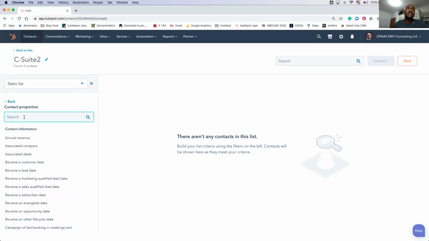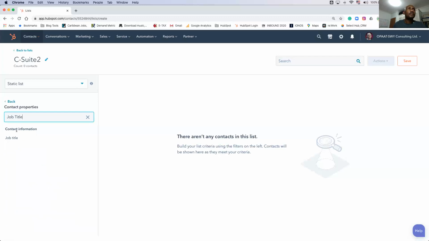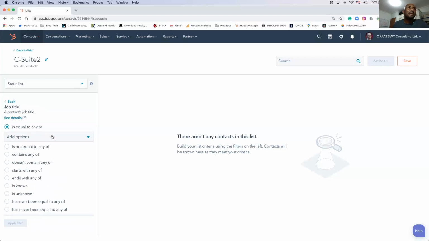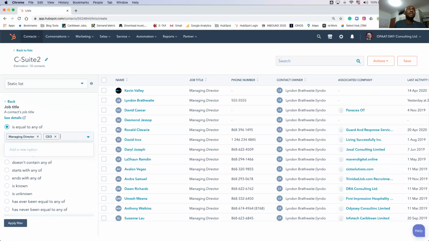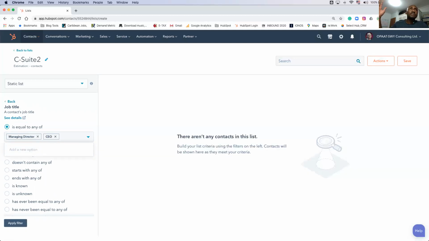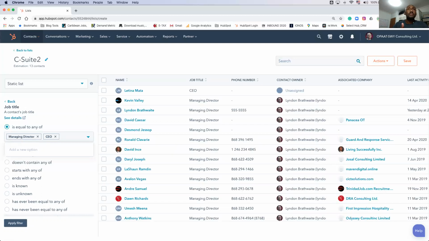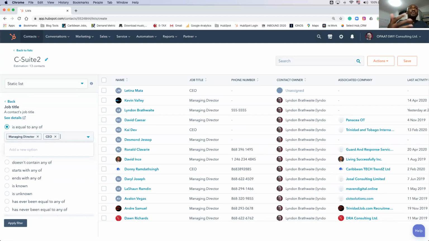And we want to look for job title. So here we're just going to type in job title, and we're going to choose it from here. What we want to look at now is everyone that has a specific role of, let's just say, managing directors and CEOs. So I will say managing director, and the other one I'll put there is CEO. And what you will see is that HubSpot will immediately start scrubbing through all of my contacts. It will take a while, but it will bring up who those contacts are.